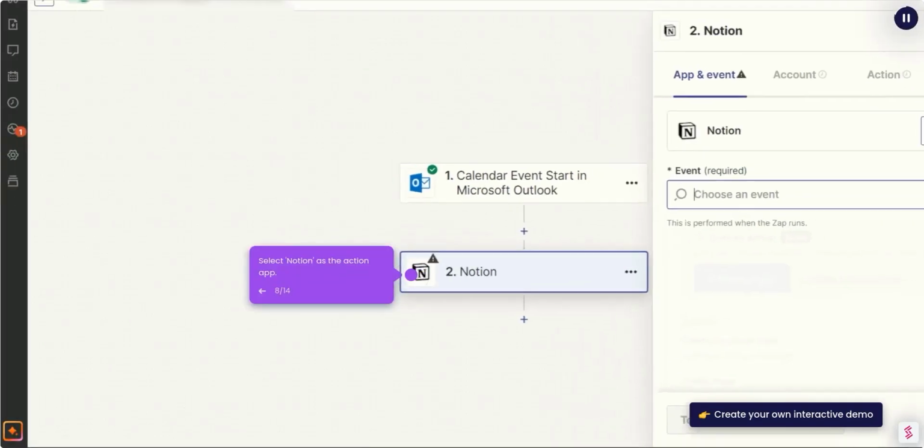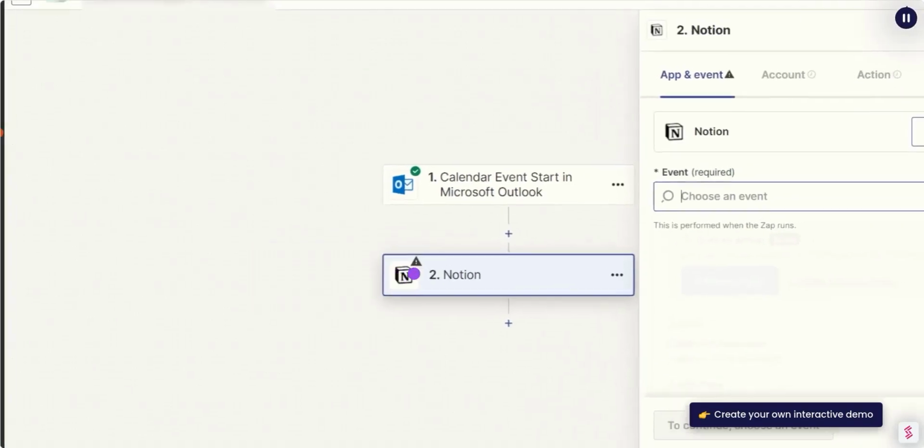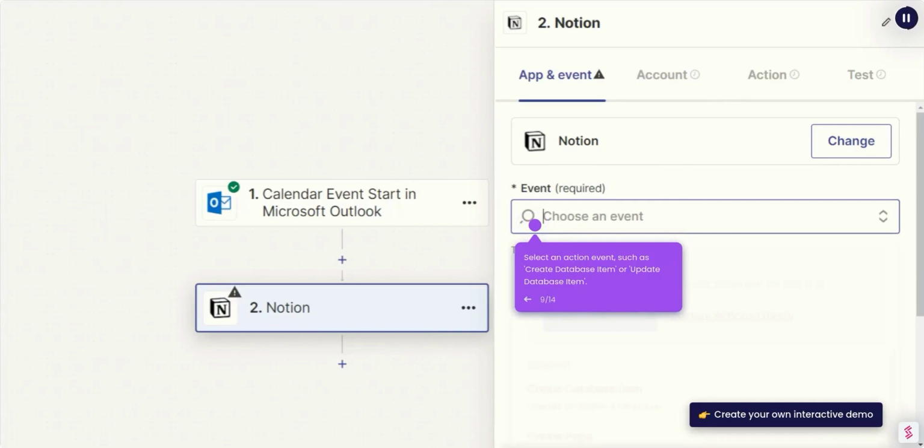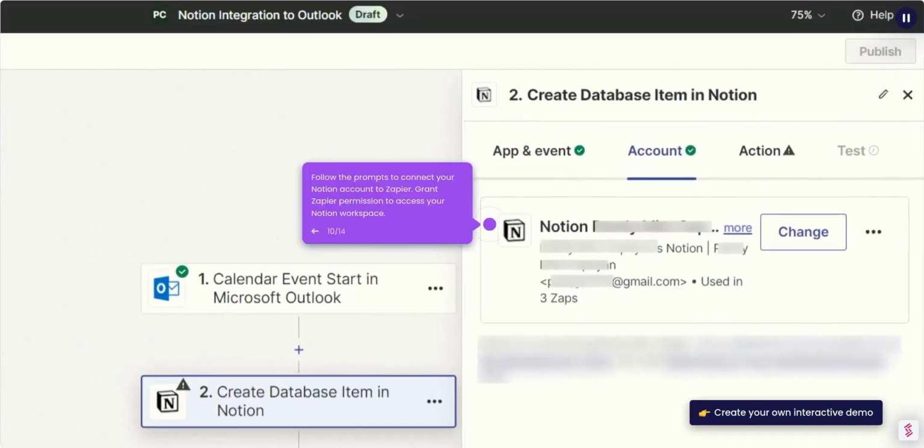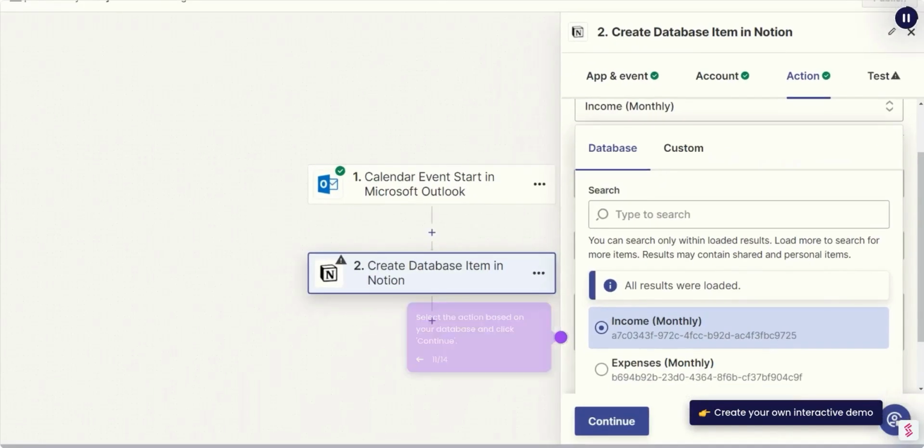Select Notion as the action app. Select an action event, such as Create Database Item or Update Database Item. Follow the prompts to connect your Notion account to Zapier. Grant Zapier permission to access your Notion workspace. Select the action based on your database and click Continue.